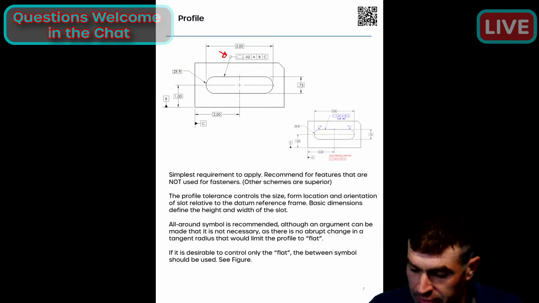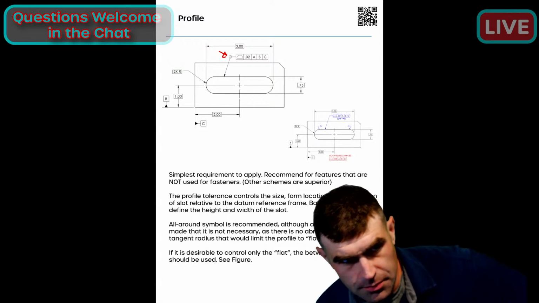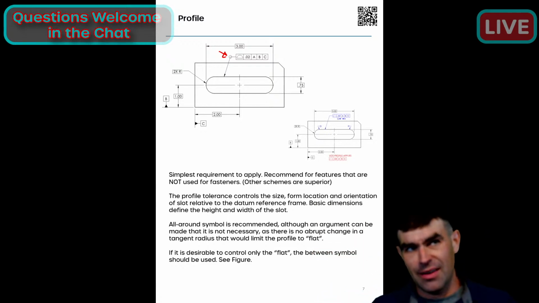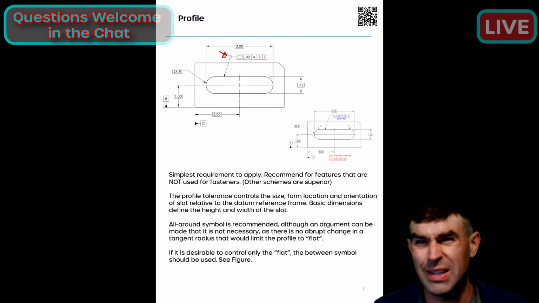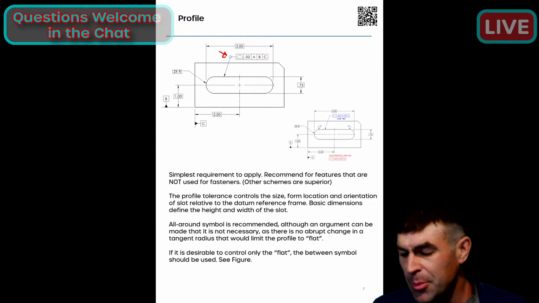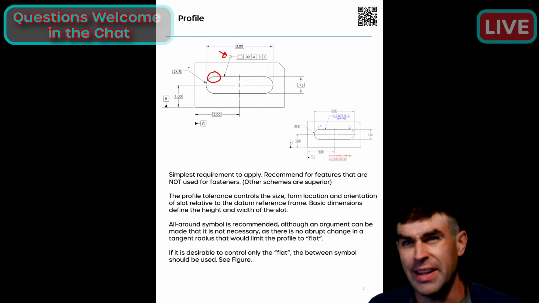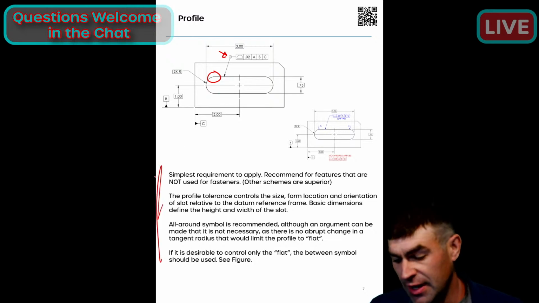We use an all-around symbol. I'd make an argument that you don't really need it. I would probably put it there just in case, but it depends on whether you see a tangent curve as an abrupt change. And I've got all that written down here somewhere.